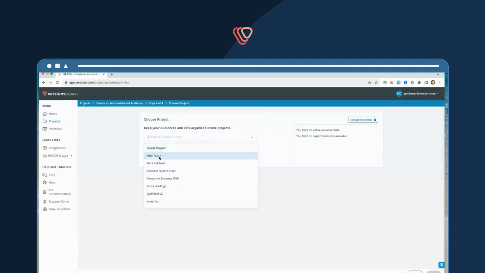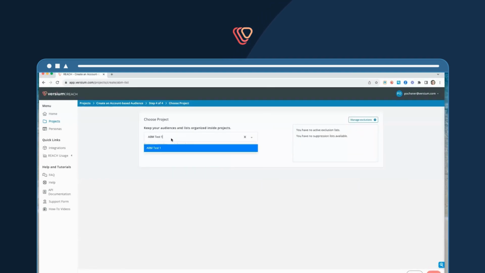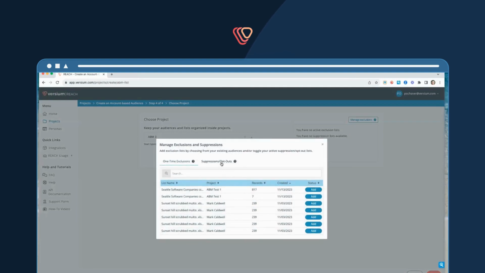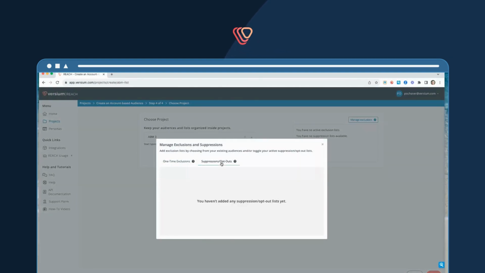Next steps. We'll place this in our folder. You can rename whatever folder, create a folder from scratch, no problem. ABM3, and then I can manage exclusions and suppression lists. So if somebody has opted out, current clients, maybe I place competitors, I'll place them in the suppressions opt-out list. So they'll always be removed from any lists I'm creating.